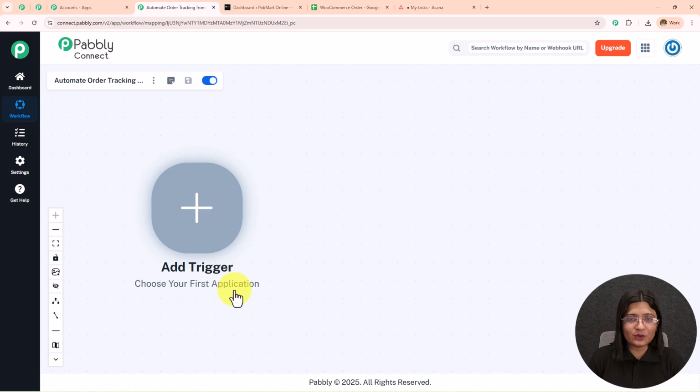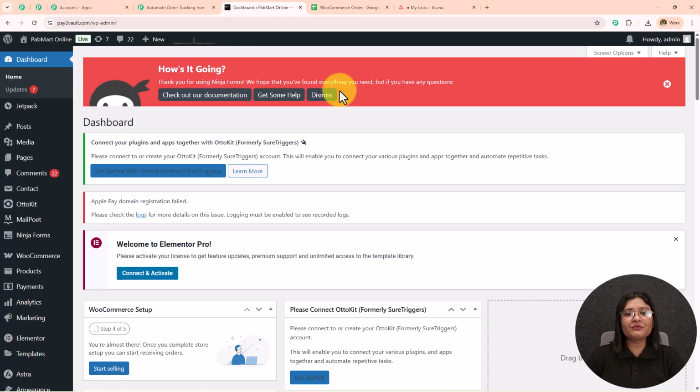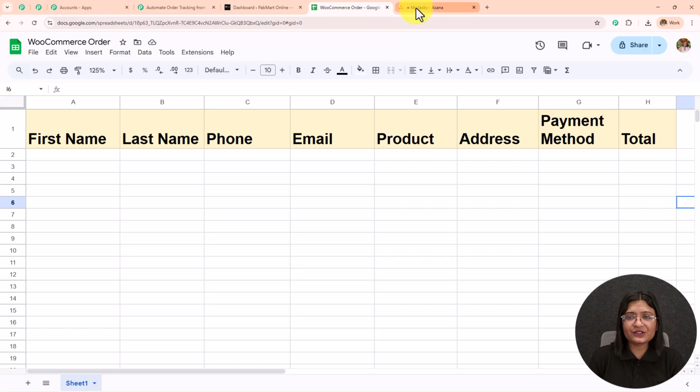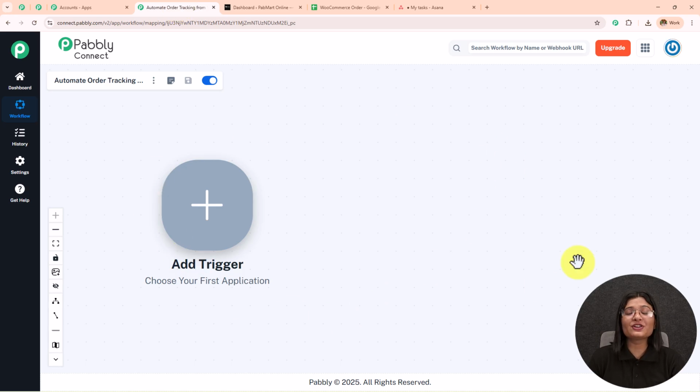Here in this workflow, I want to capture the order details of my WooCommerce to my Google Sheets and then create the task in Asana, which means whenever I'm going to receive a new order from WooCommerce, I'm going to add that to my Google Sheet and create the task in Asana. So whenever I receive a new order, this complete workflow here will get triggered, because a trigger basically activates or triggers any workflow.